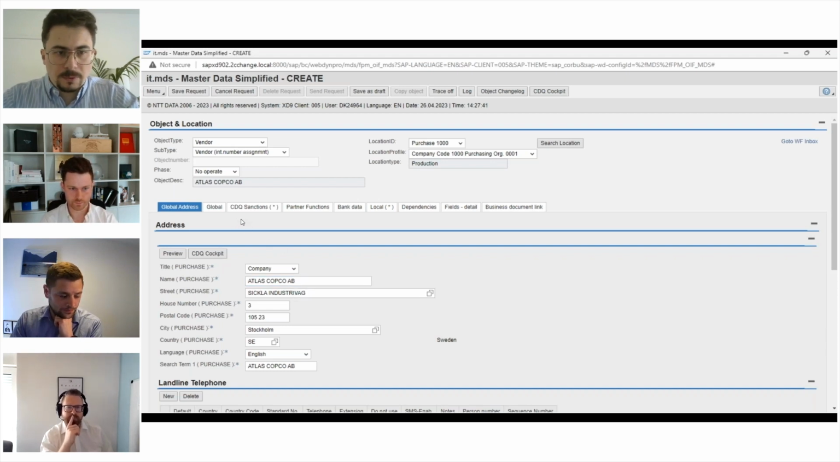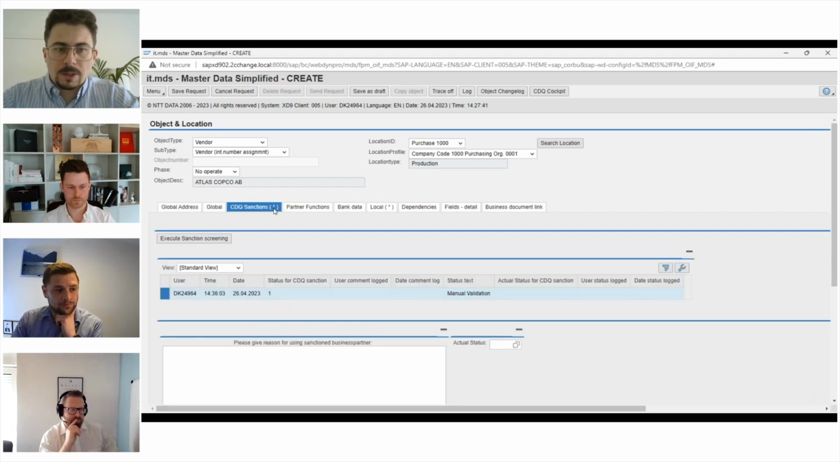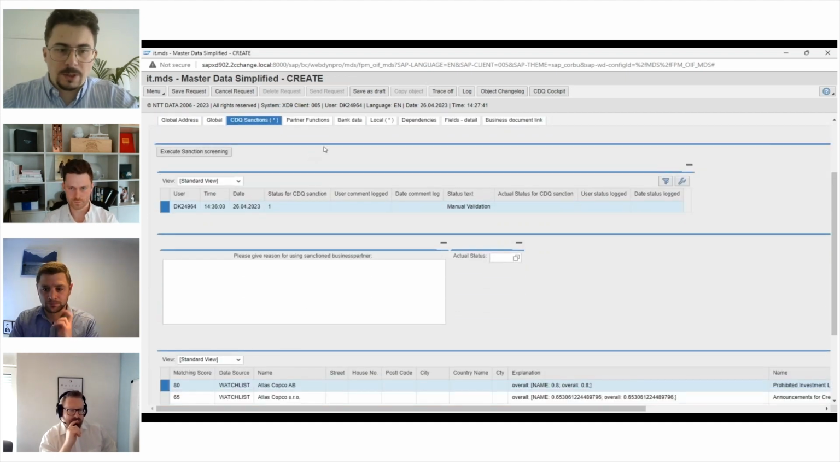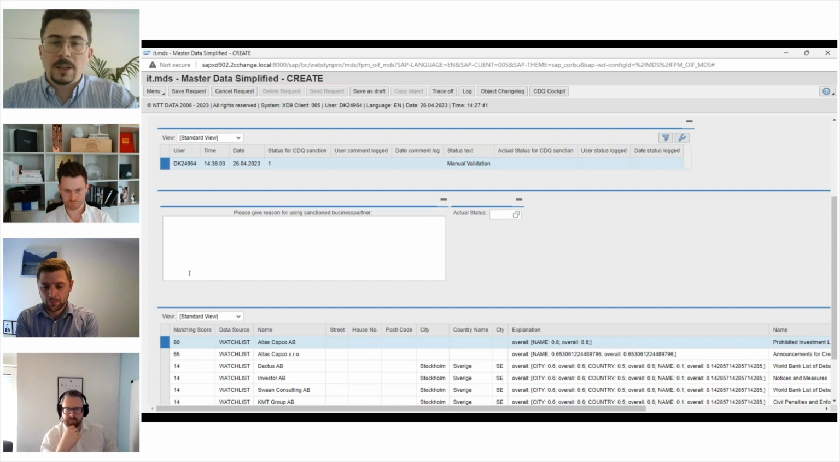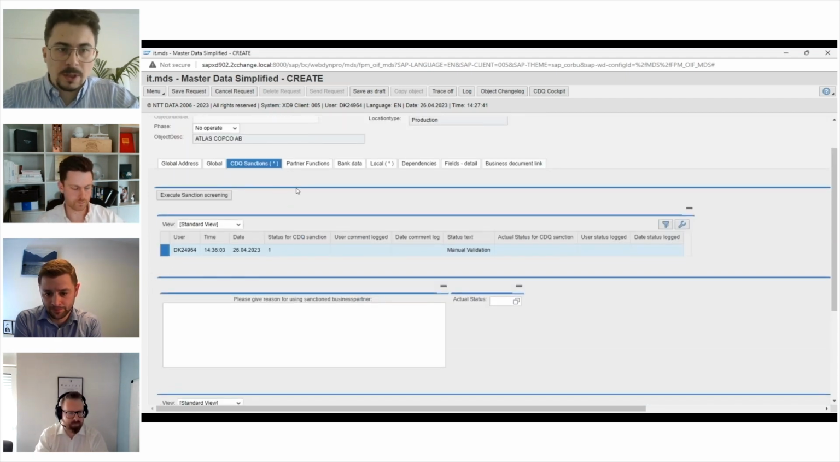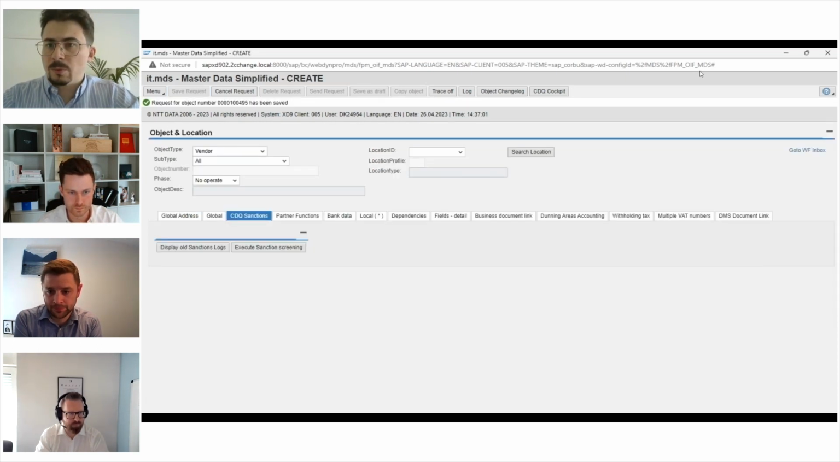And as sanction screening has been performed in the background, I can see its results in this tab here. The asterisk means that we have some hits and we need to perform manual validation. That is because that vendor is on a watch list with the matching score being 80 or above, which requires manual verification by a compliance officer. In this situation, the requester has only one option. They have to save the request, which will send the workflow to the compliance officer in the organization. So if I do that, we send a push workflow.